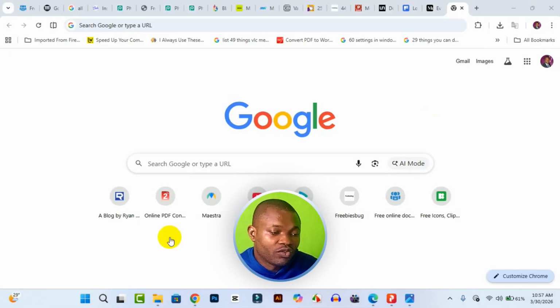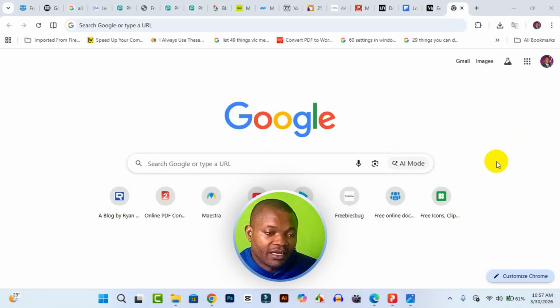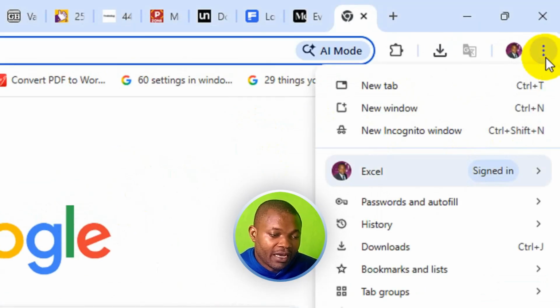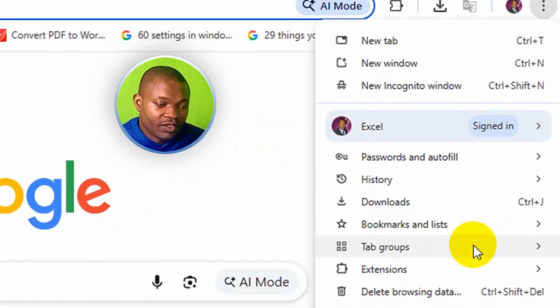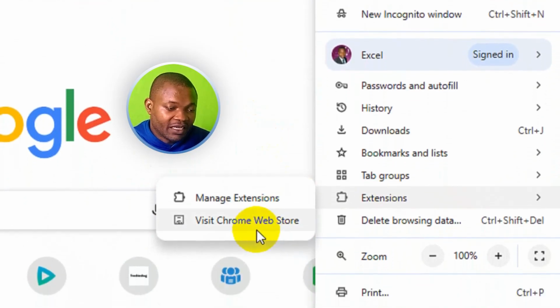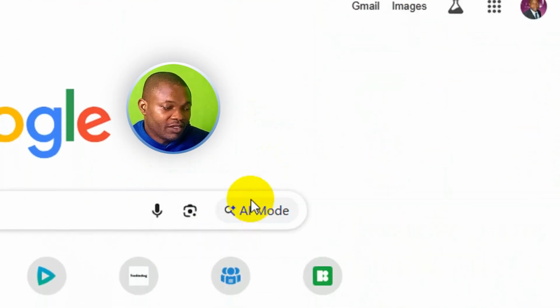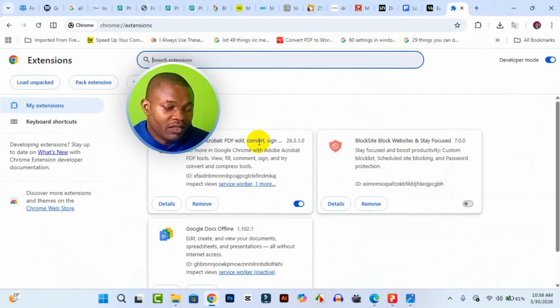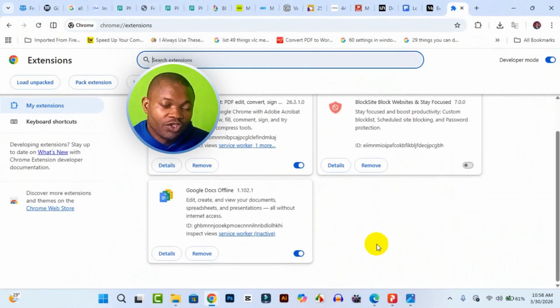The very first thing you want to do is to go ahead and open up your Chrome browser, and the next thing you want to do is to come to the top right here, click on these three dots, and then go ahead and make sure you navigate to extensions. Under the extension, go ahead and click on manage extensions right here, and it's going to open up. So then all the extensions you have are going to be shown right here.